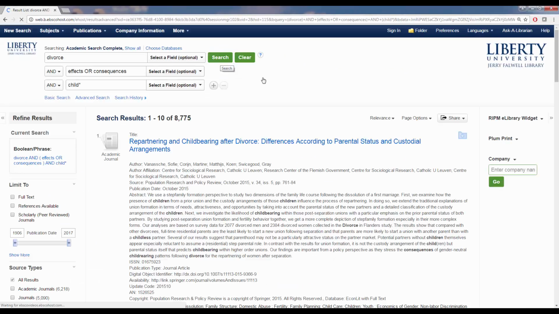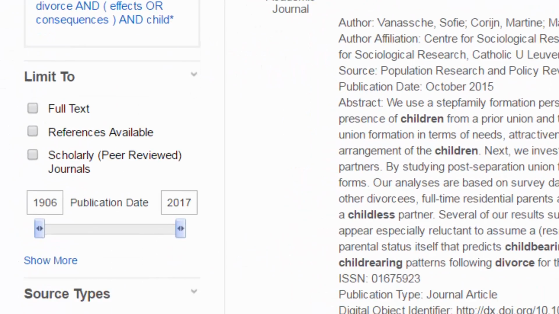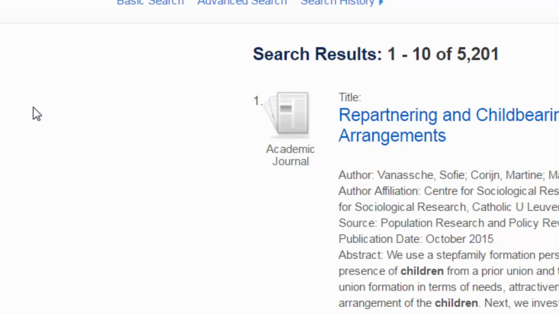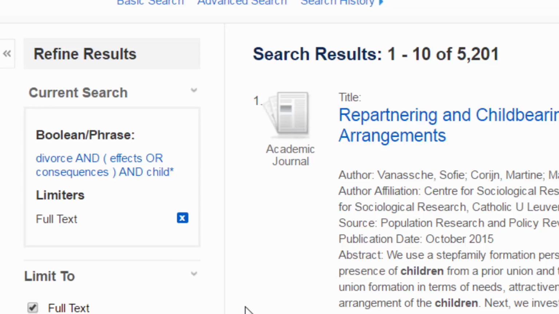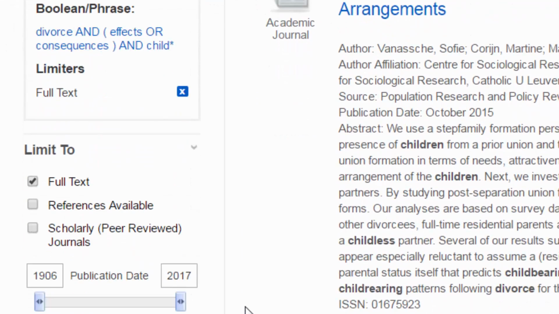So here we have our list of results. A couple of things to mention are that you sometimes may or may not want to check this box for full text. This will ensure that we have immediate access to these articles in this database. If you weren't to check that, you might still have access to the articles, but this makes sure that you are only seeing articles that are immediately available.